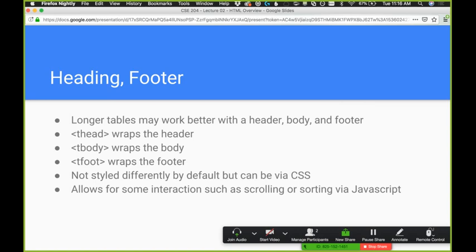You'd have thead for your header, tbody for the body, tfoot for the footer. It's not styled any differently by default. It doesn't really do anything, but it can allow for some interaction, such as scrolling. Like if you have a really long table, but you don't want it to take up a full page of your website, you could say, okay, make the body 400 pixels tall and make it scroll. So the content inside would scroll. So it can have more content than may fit there, but you can scroll. That's stuff you would do with CSS or JavaScript.